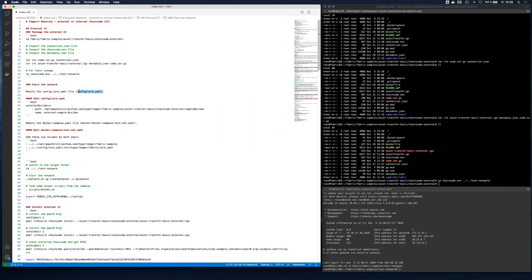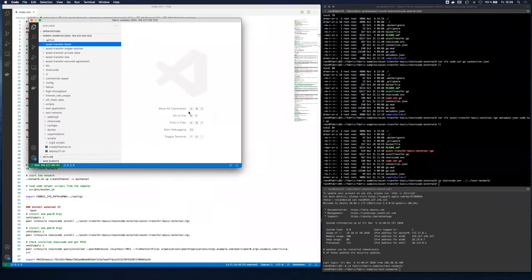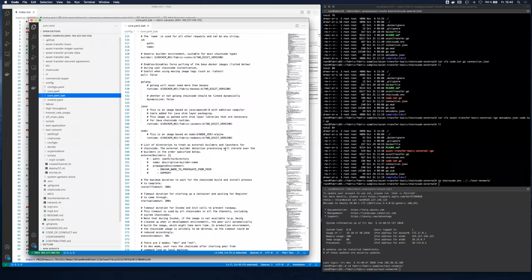The next thing is we have to modify this config file, which is delivered with the Fabric samples. For this, I will switch to another Visual Studio terminal. In the Fabric samples here, we have a folder called config, and there is a YAML file called core.yaml. This core YAML file here is the original one. On line 549 is the part we are interested in, the external filters. Here we have to do the modification.